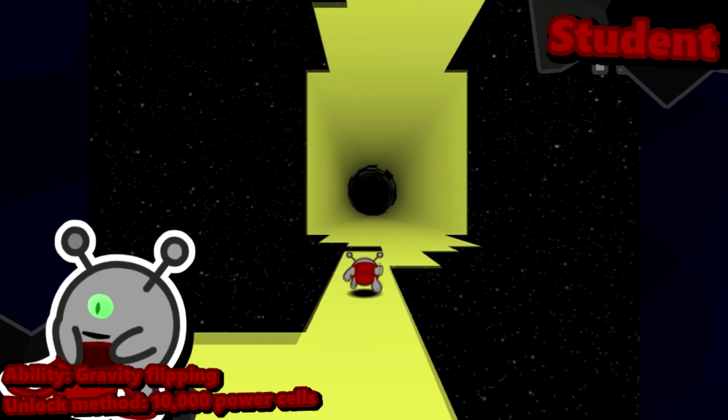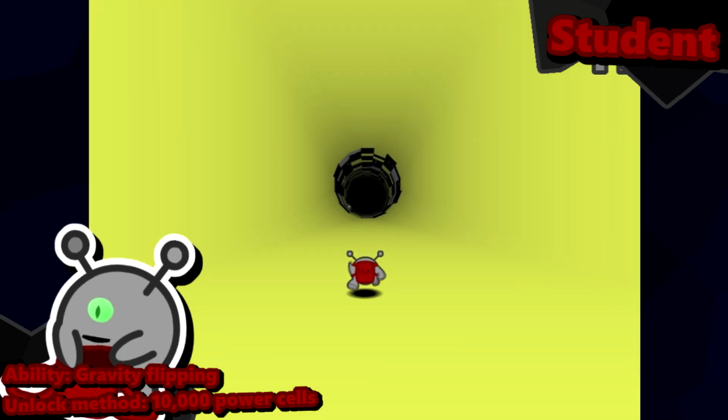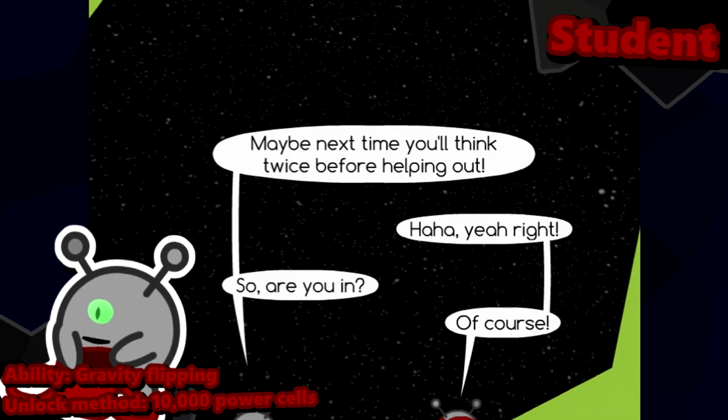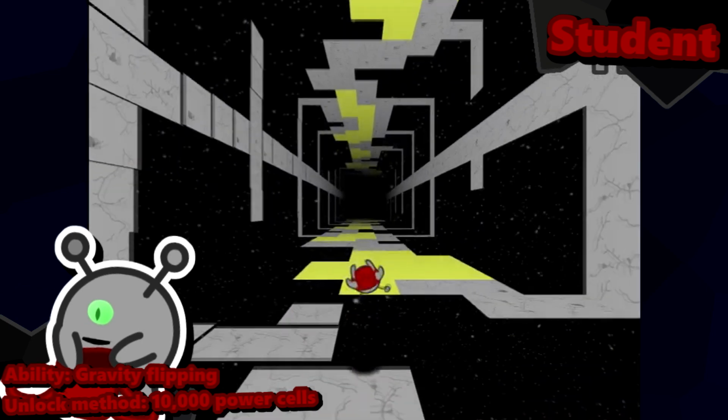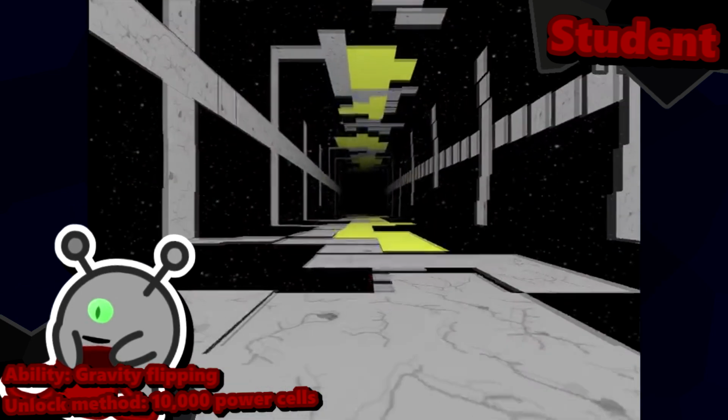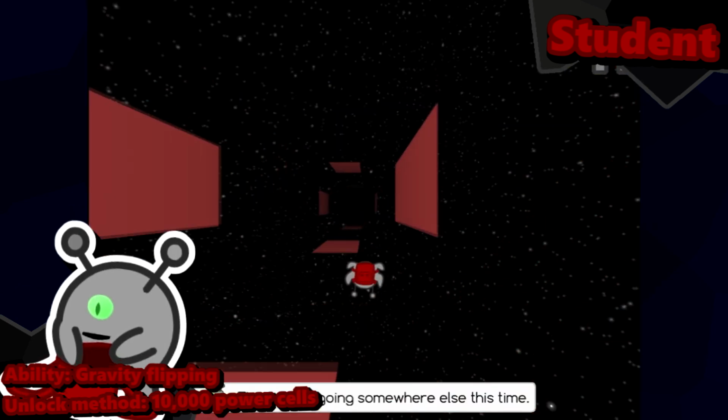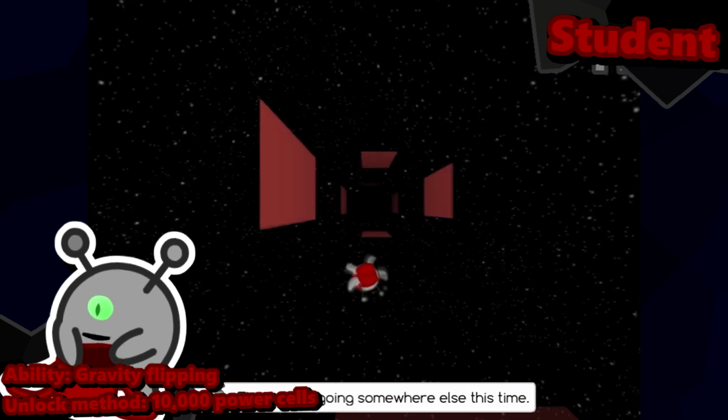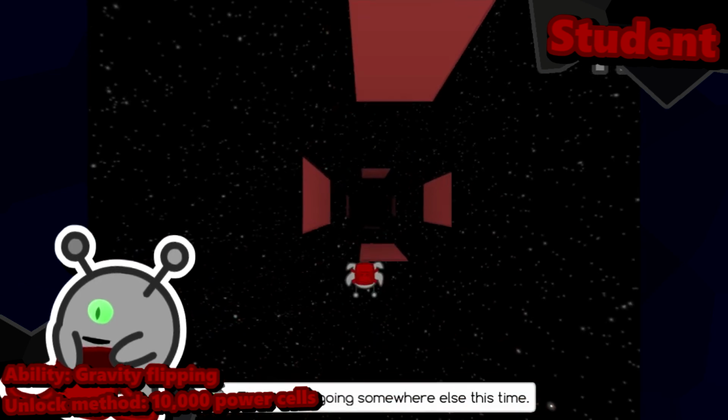Unlocked with 10,000 power cells, the Student is probably my favorite character, both in terms of the story and especially her gameplay. If you press space in midair, gravity will press the upside down button and you'll start heading towards the ceiling. That's cool, but what really makes the Student amazing is that you can release space and fall back, basically giving you insane hovering abilities.